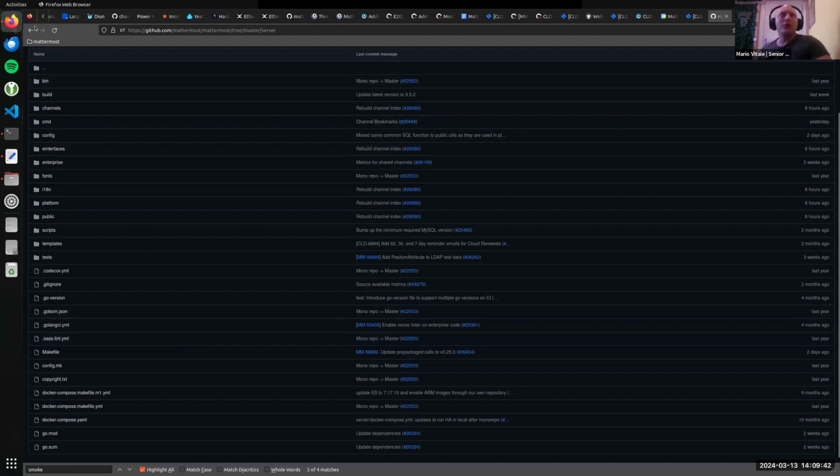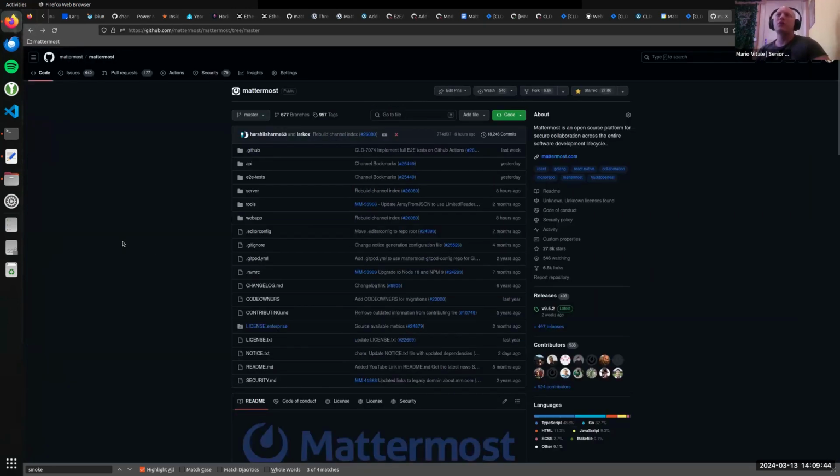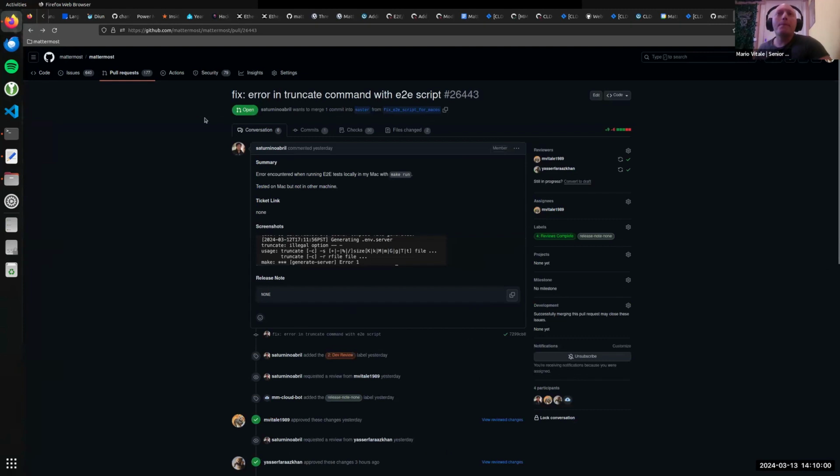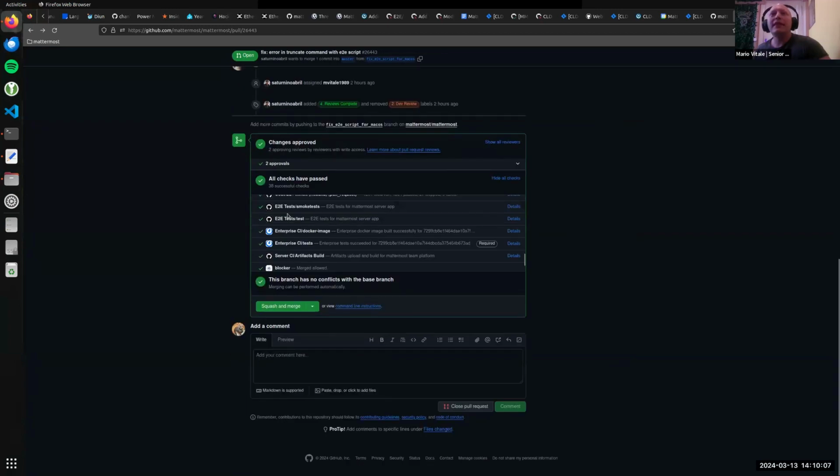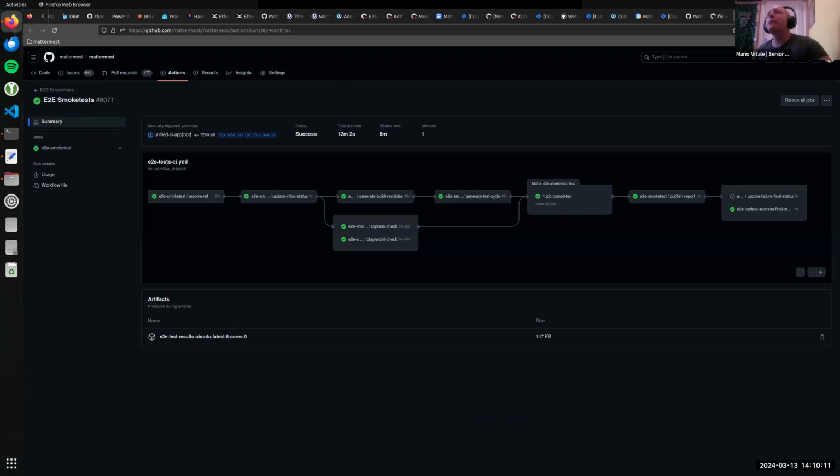But actually what we want, I mean, the goal with end-to-end tests is to test built artifacts. So that's why we rely on these Docker images. So with that said, we can look at smoke test, how it runs in CI. I took this PR, for example, thanks Saturn for the availability. And we can take a look at this directly.